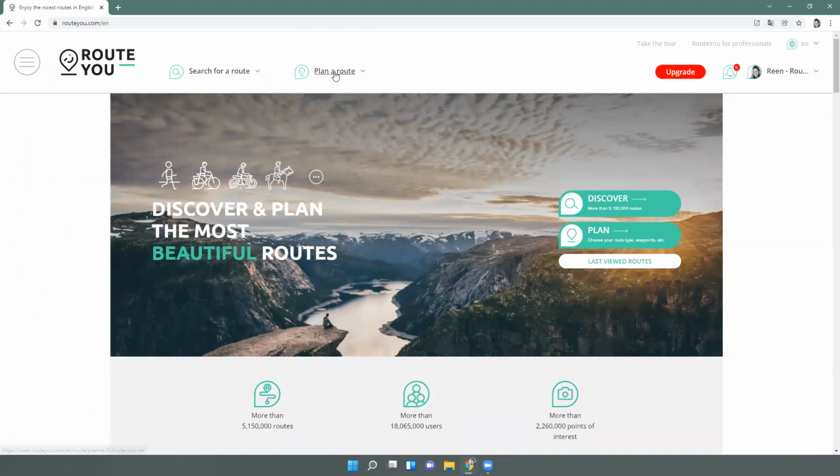You have a shortcut here on top of the page, which directly brings you to plan a route. You can create a route, upload a route here directly, and you can even click hiking and cycling nodes, but I will come back to that later. And also there's this button here, plan a route, that will also bring you to the route planner.